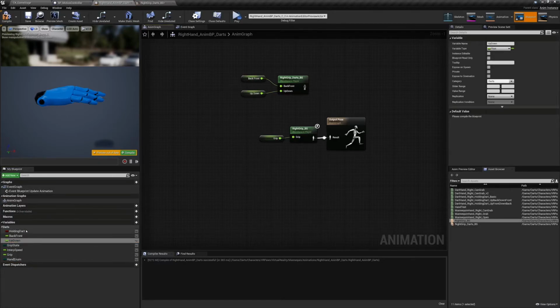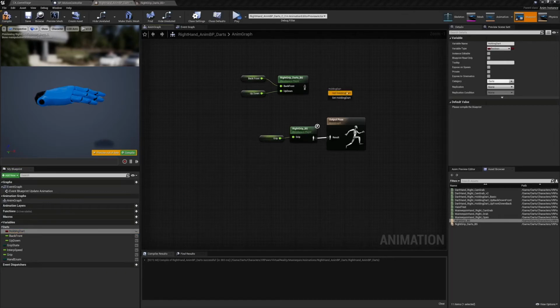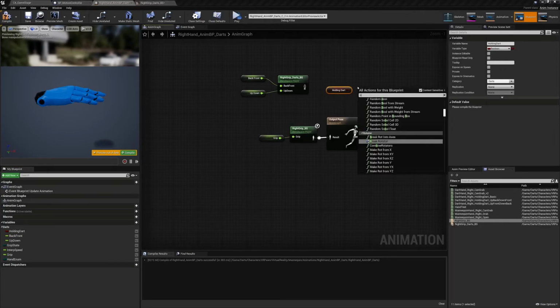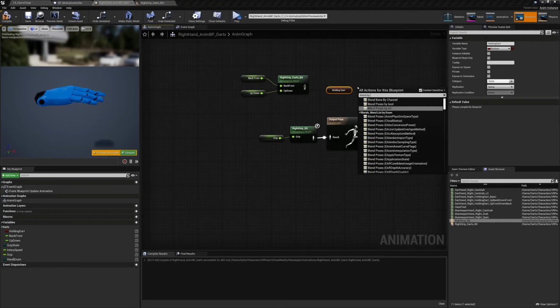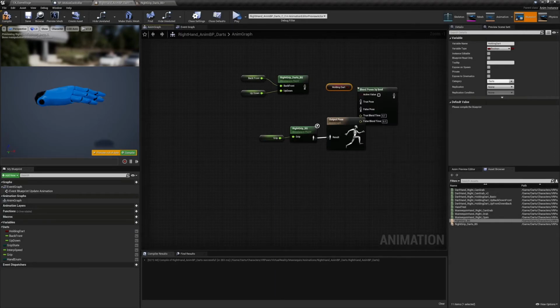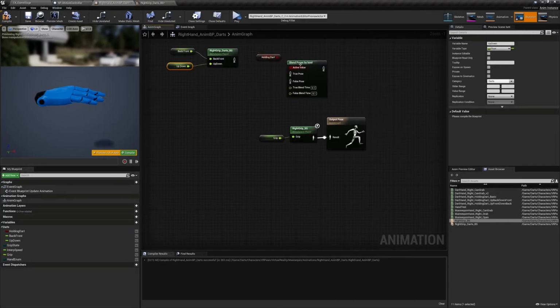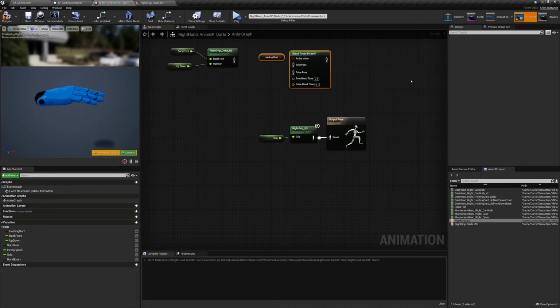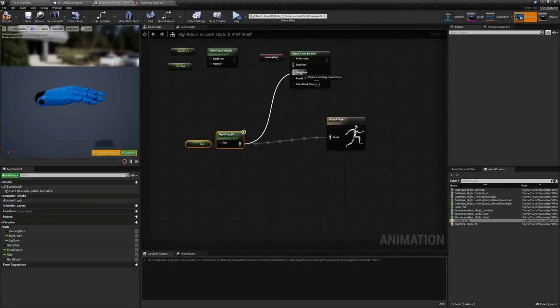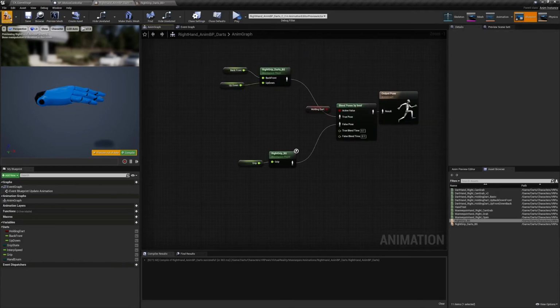Then drag a reference of holding dart into the graph and right-click to search for blend poses by bool. Plug in holding dart to the active value input. This node will blend between our two blends, so when we pick up the dart and holding dart becomes true, it will blend from right grip BS to our right grip darts BS. So plug right grip BS into false and right grip darts BS into true and compile.